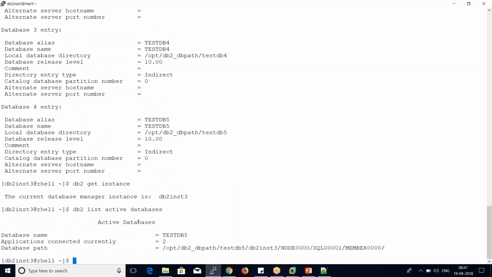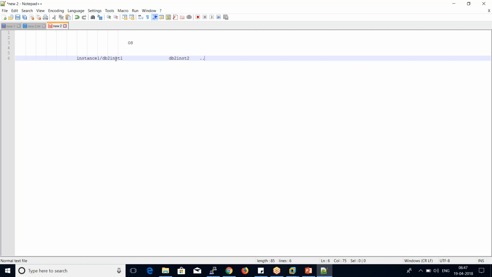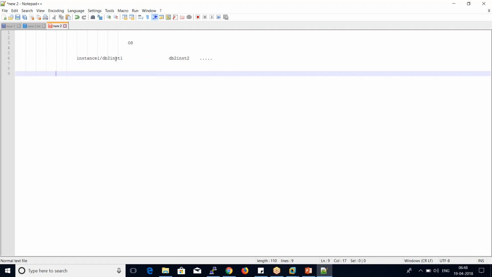Okay, to explain what this active is, let me go back to the instance architecture. We learned that on a given operating system, I can have instance 1 such as DB2 INST1, DB2 INST2, like that, n number of instances. Within the instance, I can have n number of databases. This is pretty much like a SQL Server architecture. So test DB1, test DB2, test DB3. Similarly, I can have here test DB1, test DB4, like that.